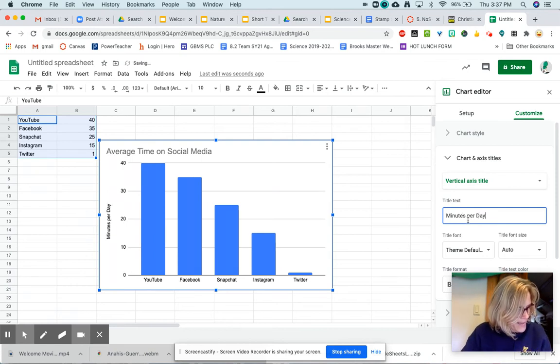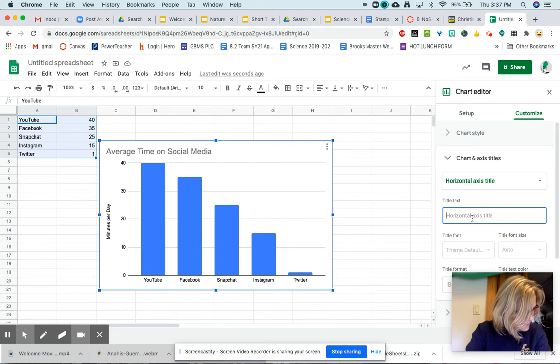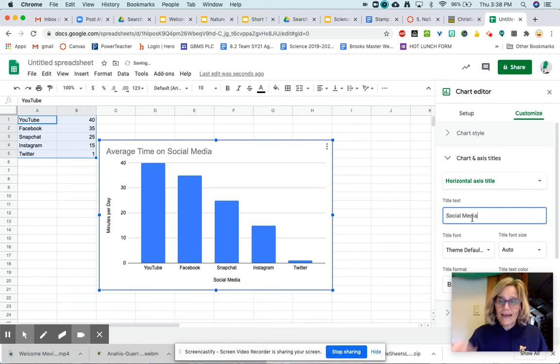Good. And then you can always check what yours looks like with either my chart or the one that's on the worksheet. Then we go to horizontal axis title and make sure it says social media. I actually missed that. I'm a little out of order. There we go. Now it looks like that.